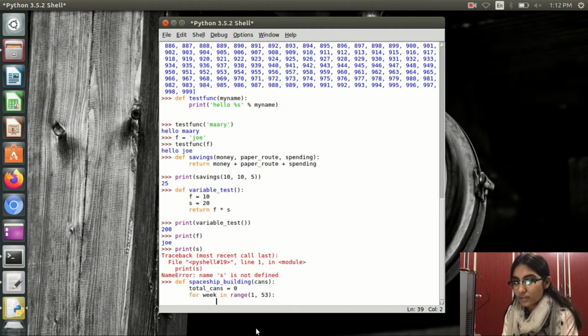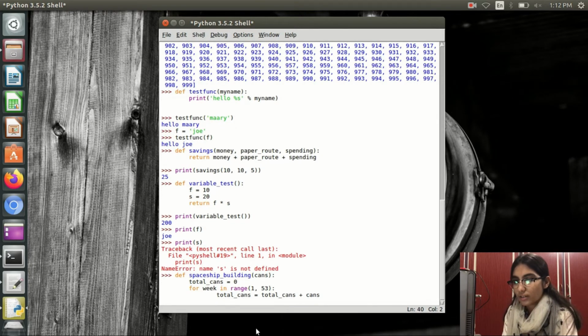Now what I'm gonna do is take total cans, which are 0, and then total cans is equal to total cans plus cans. This is how I'm gonna do a sum, just to give you an example. Now how will it work, how will it run, I'm going to tell you.